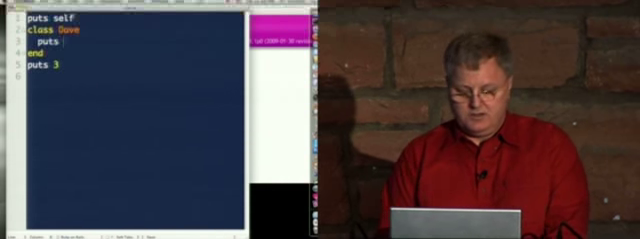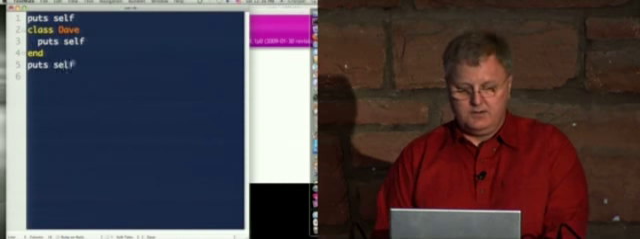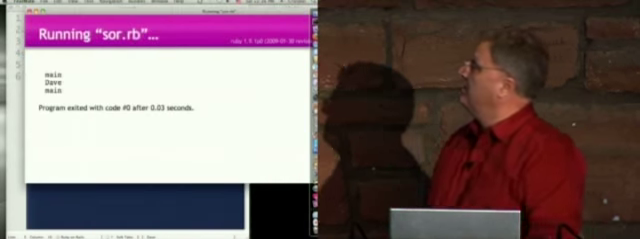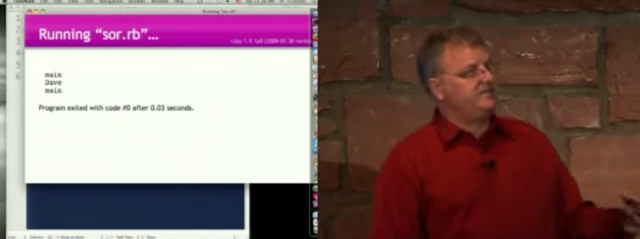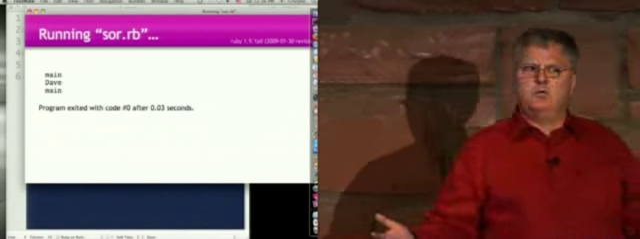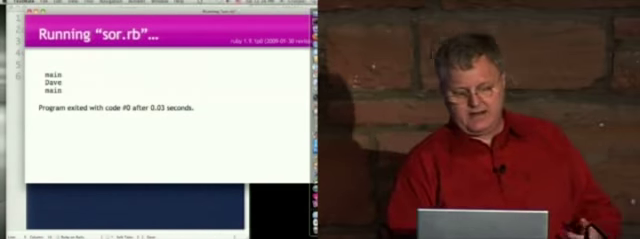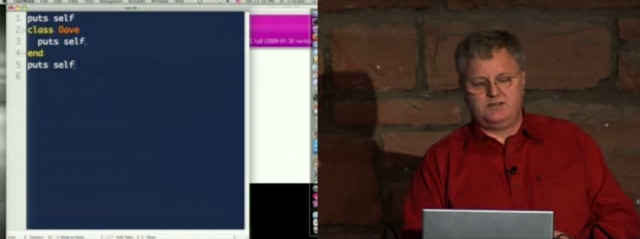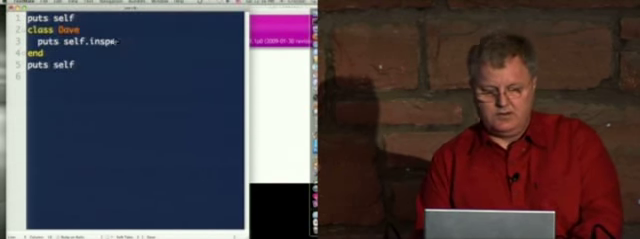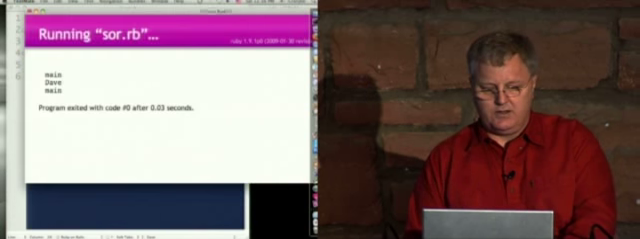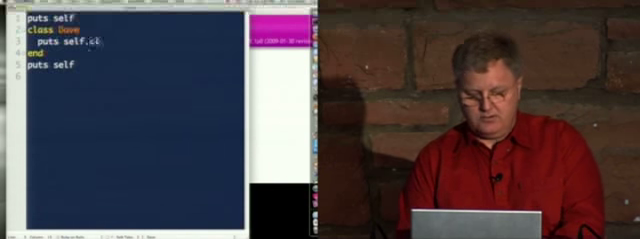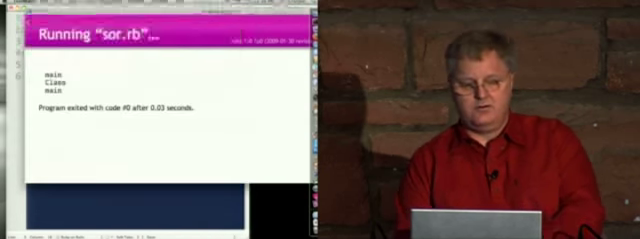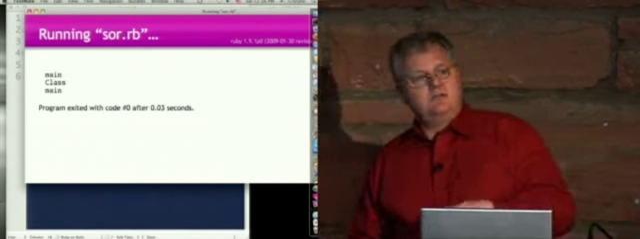I'm going to output self at the top, self inside, and self at the end. And if I run that, it says that in the class definition, self is set to Dave. Well, what is Dave? Let's go back and have a look. If I say self dot, I don't know if the spec does it. Let's have a look. They've changed it in 1.9. No, it doesn't help. All right. What actually is the class of Dave? Dave is an object of class.